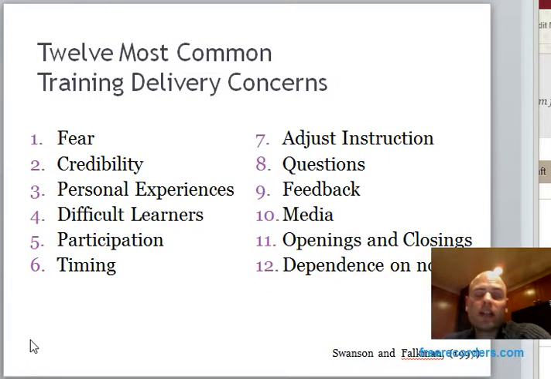General fear of getting in front of an audience, or credibility, that they felt the participants in the class wouldn't see them as credible. They didn't have enough personal experiences to share in the context of their teaching. They'd encounter challenging people in the classroom, difficult learners, that people wouldn't participate if they were asked to do stuff in groups. The pacing and the timing might be off, to be too fast, too slow.